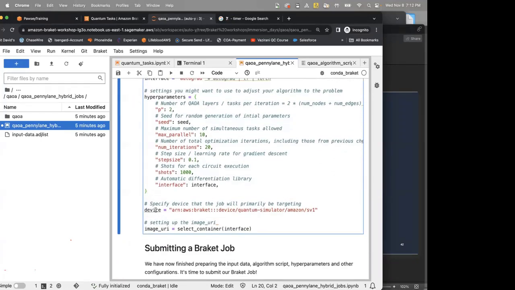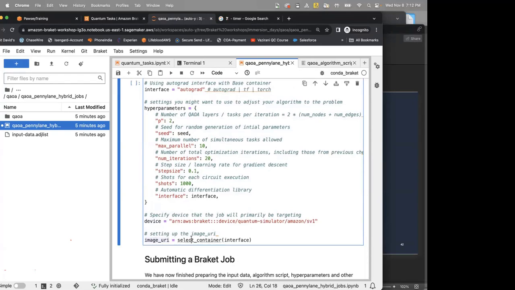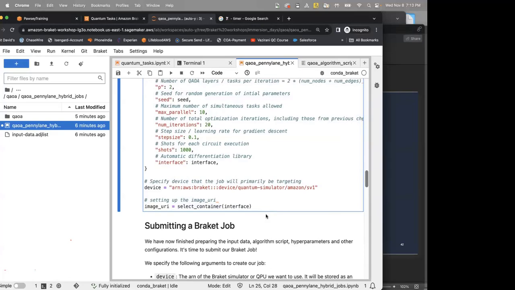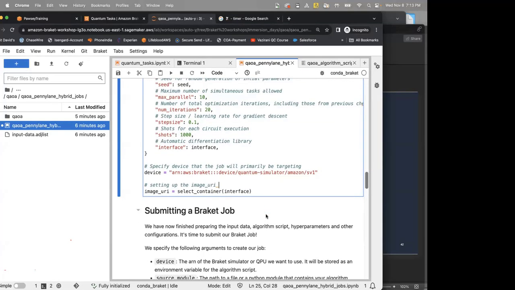Then we define what kind of device we are going to use. And for this, we have chosen to work with the state vector 1 simulator, right? And then the image of the container. So this function, select container, when you pass this parameter interface, it selects the image URI of the container that is saved in the Elastic Container Registry of AWS. And that is basically imported as a package to be included in this hybrid job.